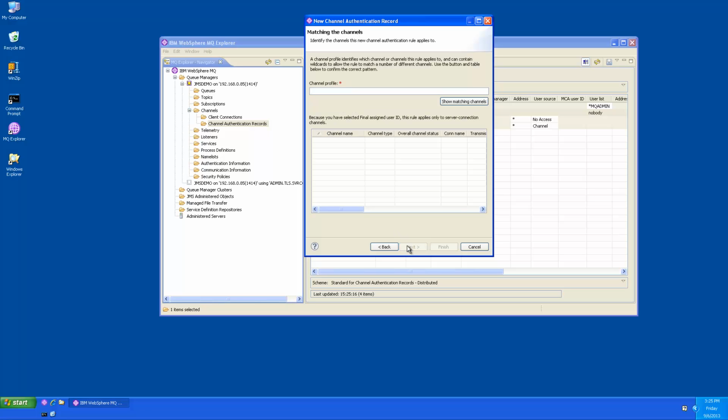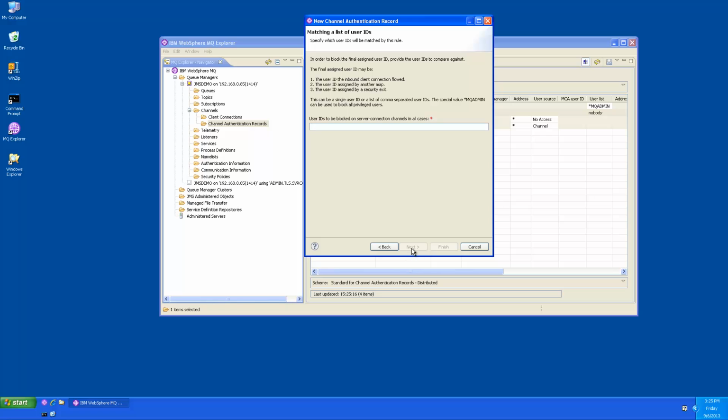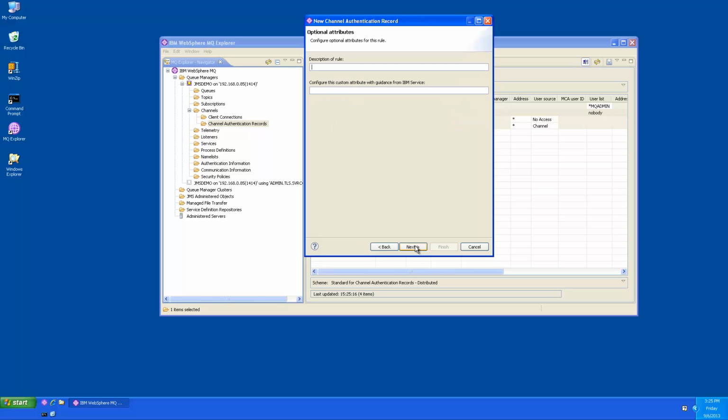So what we're going to do is we're going to block an ID that can't possibly exist, and we're going to specify a more specific channel name that will take precedence over the first one. So basically what we're going to say is we're going to block this non-existent ID called no access. Implicitly, we're allowing administrative user IDs to get through. And so we're actually going to put a little comment that says that, so somebody coming along later will know why this rule exists.